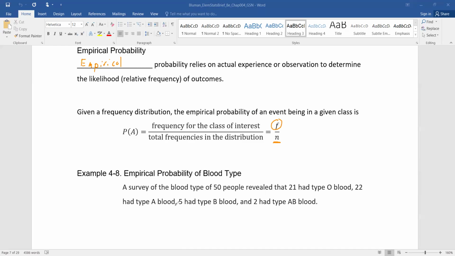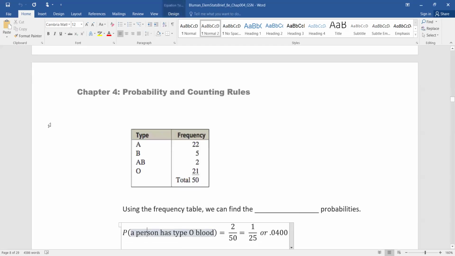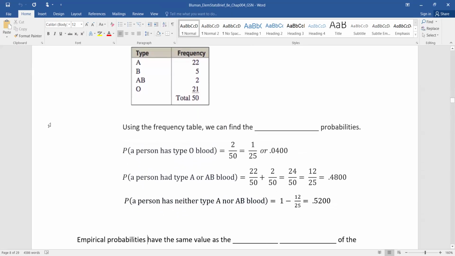So let's look at example 8. A survey of blood types of 50 people revealed that 21 had O blood, 22 had A blood, 5 had B blood, and 2 had AB blood. So with the frequency table, we find the probabilities.